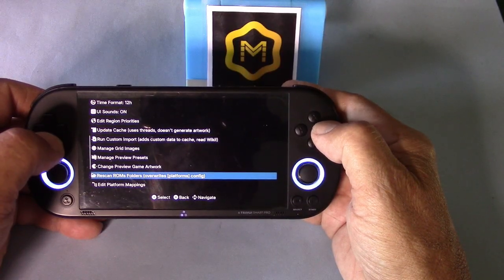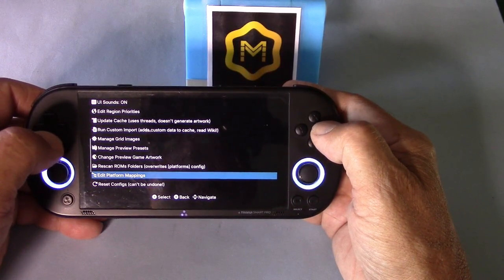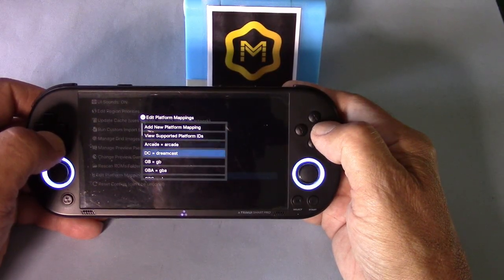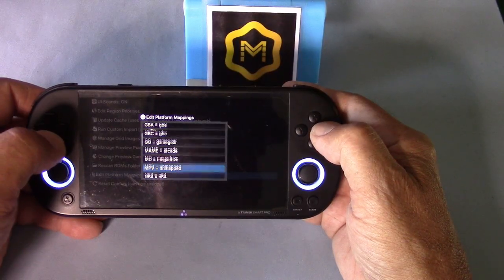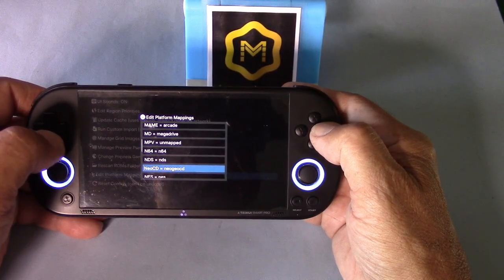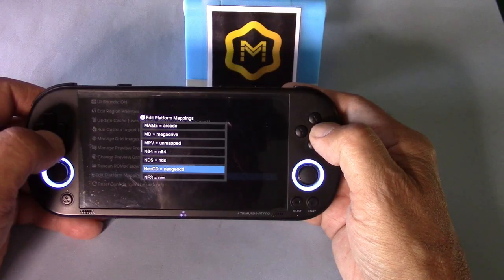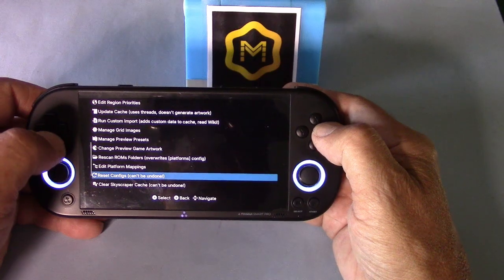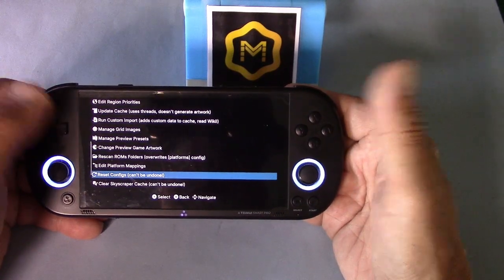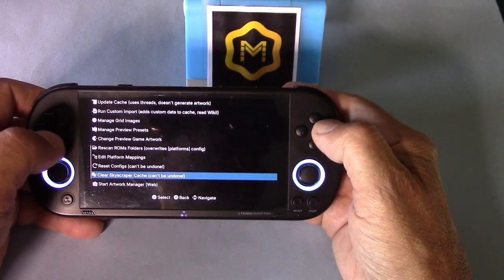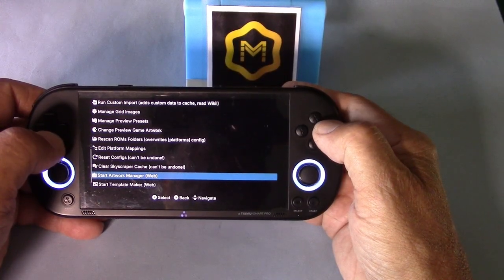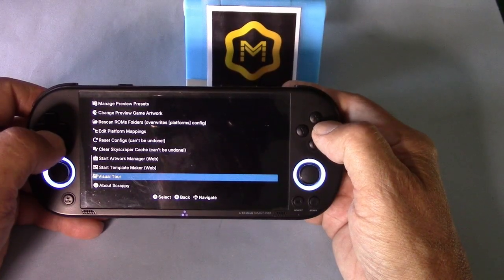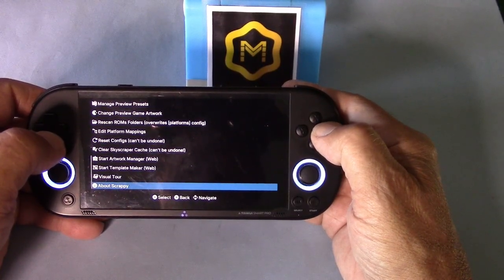We can rescan the ROM folders, which overwrites the platform configuration. We can edit platform mapping. So you can view the supported, how they are basically labeled on the ROMs. So N64 equals N64, Neo CD is Neo Geo CD. So if you needed to edit your platform mapping, that's available. We can reset the configs, which again cannot be undone. We can clear the Skyscraper cache. We can start the Artwork Manager off the web, start the Template Maker, which I'm going to show you as well. There's a visual tour and a little bit of details about Scrappy.